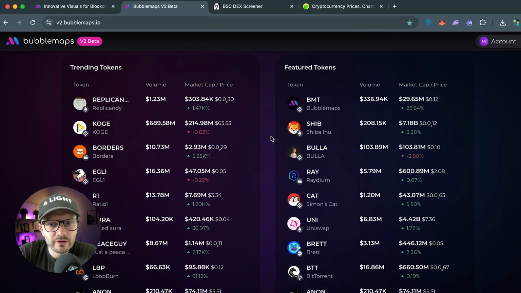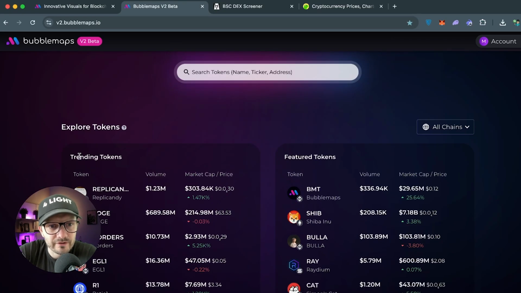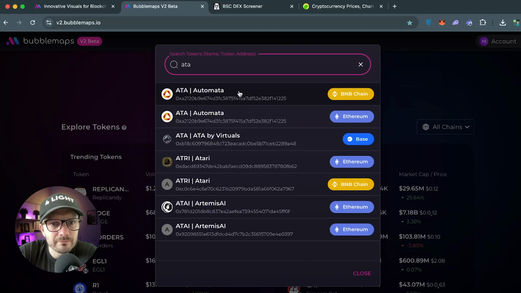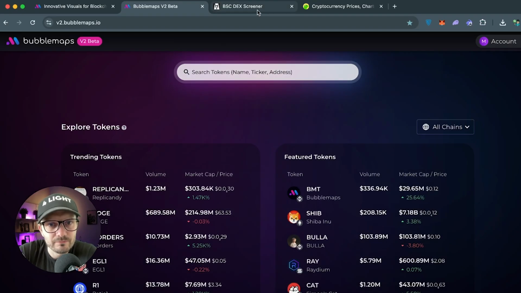What to do if you want to investigate some token which is not in trending tokens or future tokens? You can just type the ticker name. For example, it can be ATA. Here's the Automata on BNB Chain. And you can double check the charts, distribution and allocation, and relationships between the wallets.